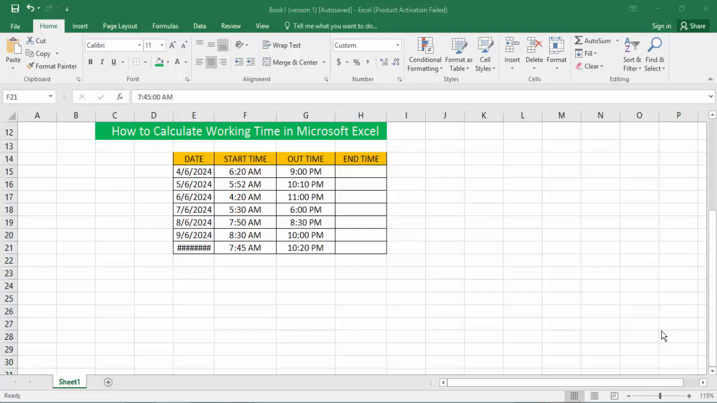Today's video: how to calculate working time in Microsoft Excel. So let's start. At first, open your Excel document file. Firstly, you can see the working time is calculated from the in time.